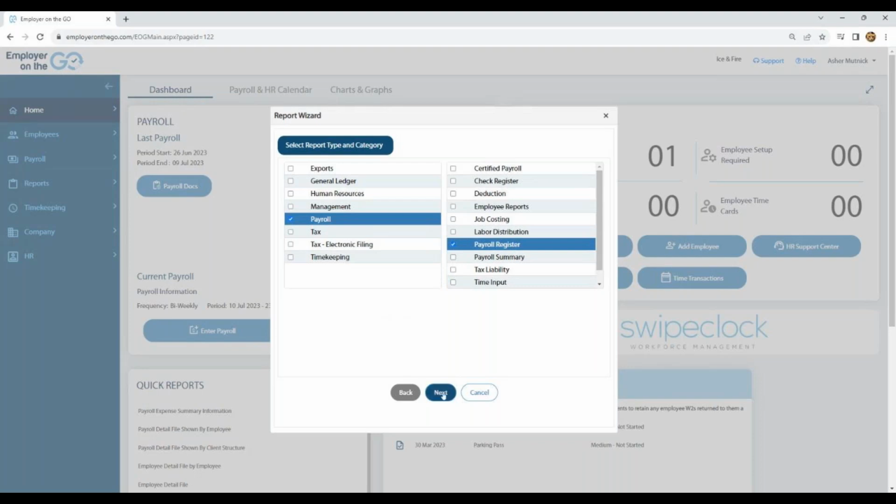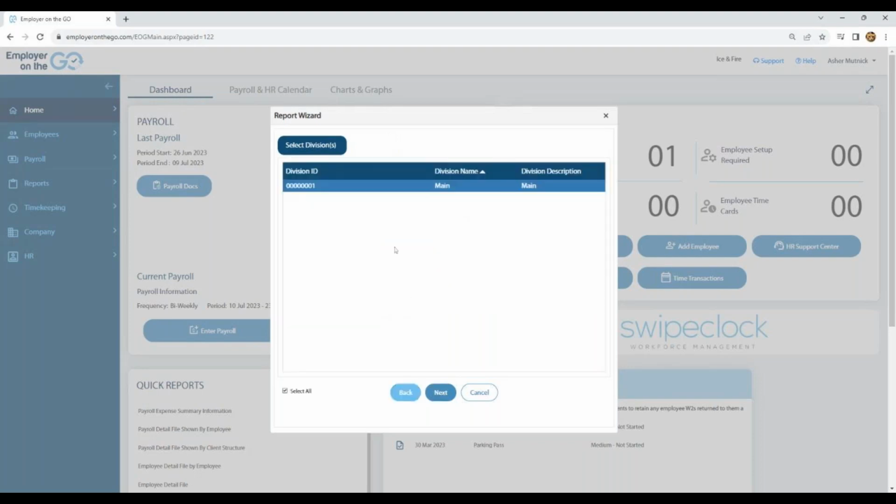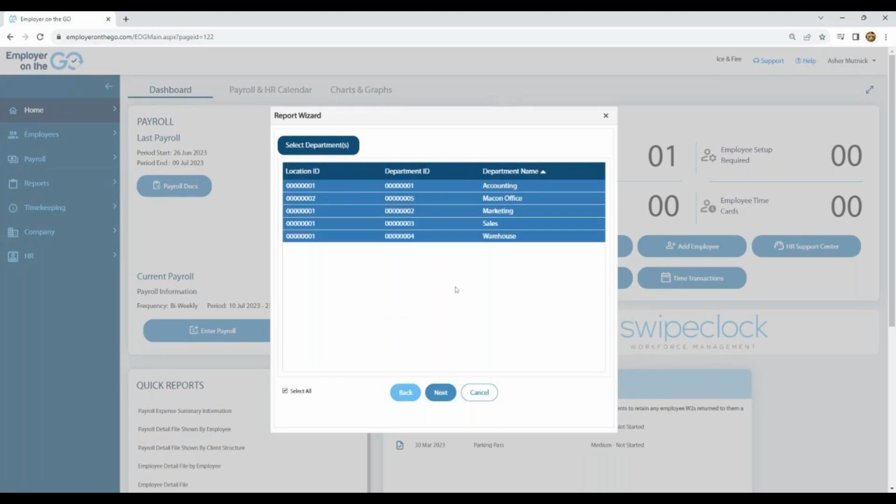So once you select, you'll begin next on the bottom. And then here we have the ability to select a division. If you had multiple divisions, you can select one, a few, or all of them. Same for location. If you just want one, few, or all, and department. So pick if you want the entire company or just one particular department of this report.